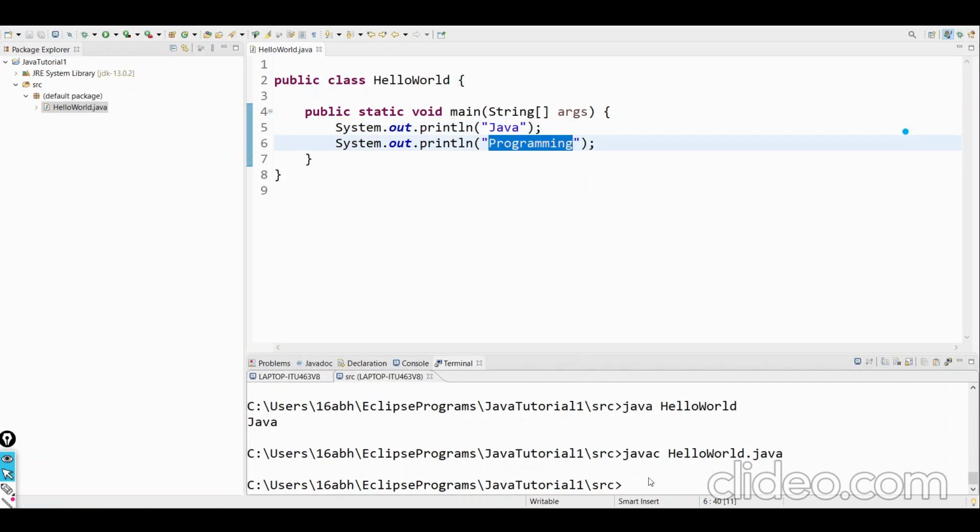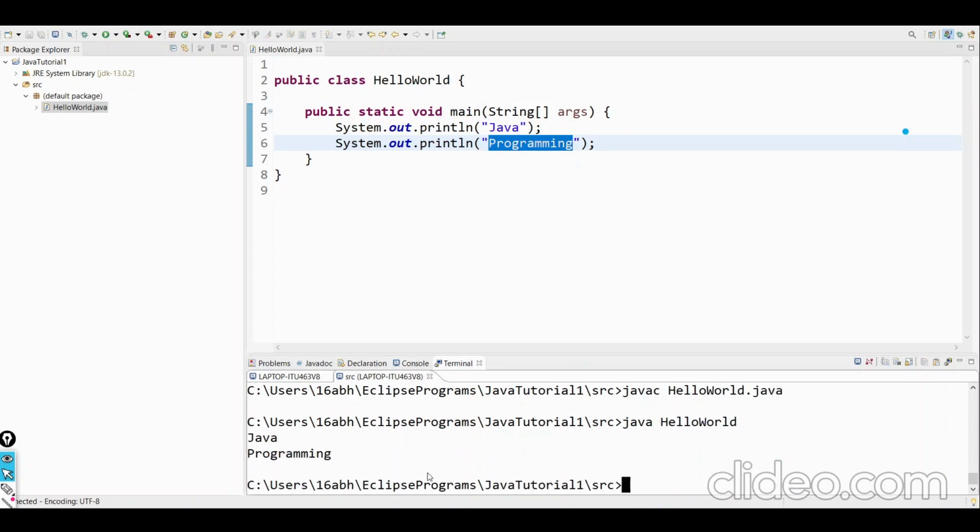Now I said print java and print programming, right? So what is the command? We compiled this, and it compiled fine. So what is the command for execution? Java space file name. See, it says java and programming, but both of them are on different lines, right?